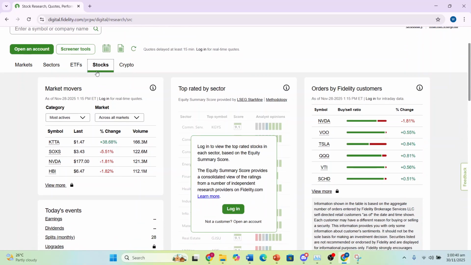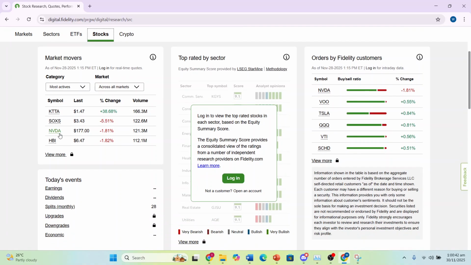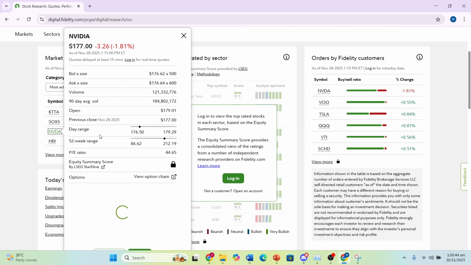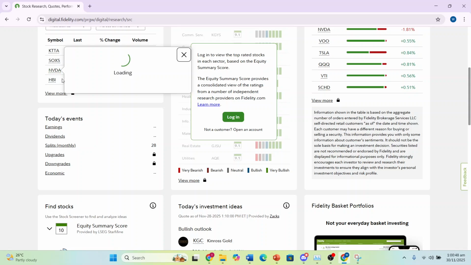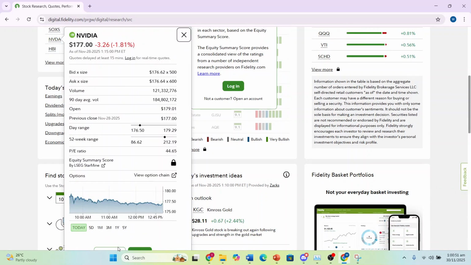So I'll come here under stocks. Let's say, for example, we'll do NVIDIA, right? I'll click on NVIDIA right here, and we'll click here on research, okay, after we click on NVIDIA. So let's go to the research section for NVIDIA, and let's check this one out. So this is the dashboard.